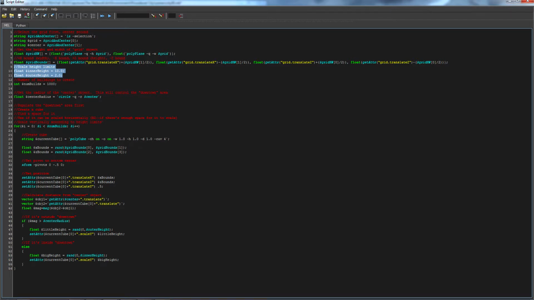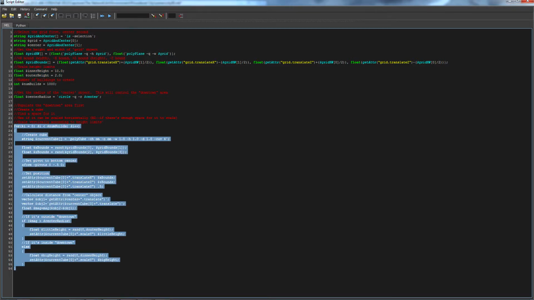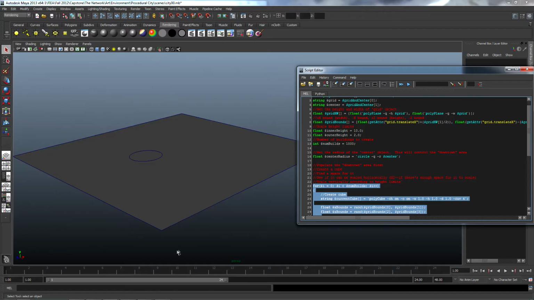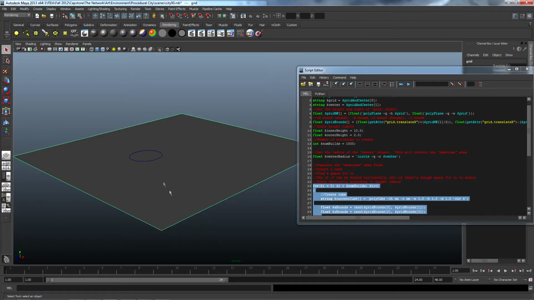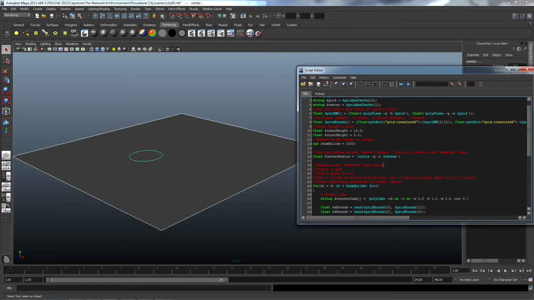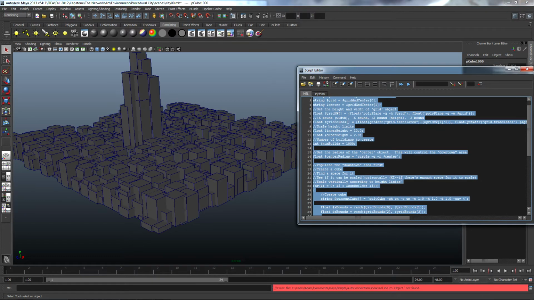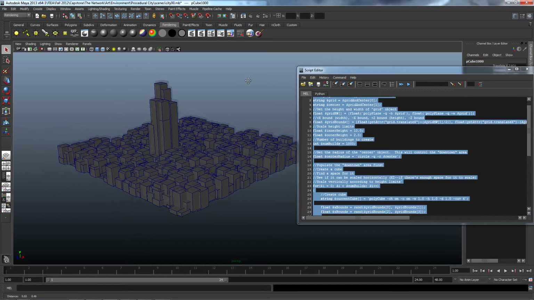From there, I create the cubes, randomly position them, and randomly scale them according to whether they fall into the downtown area or not. So all that I need to do is select the polyplane, select the circle, and you'll notice that the buildings that generate inside of this circle are going to be taller than all of the ones outside of the circle. So now just run the script, and there you go.